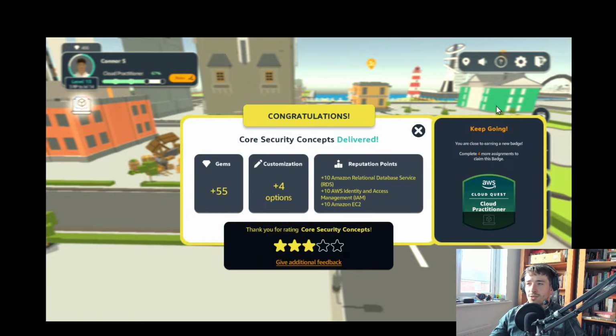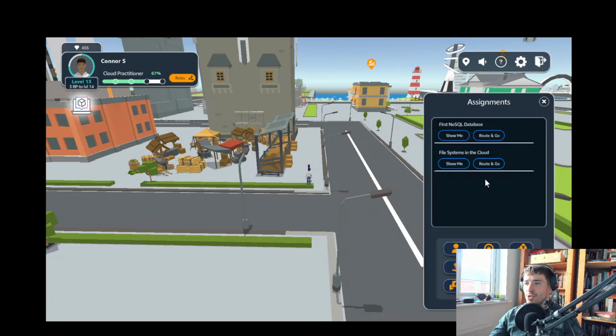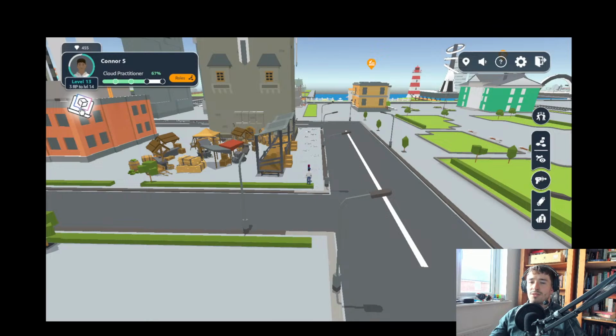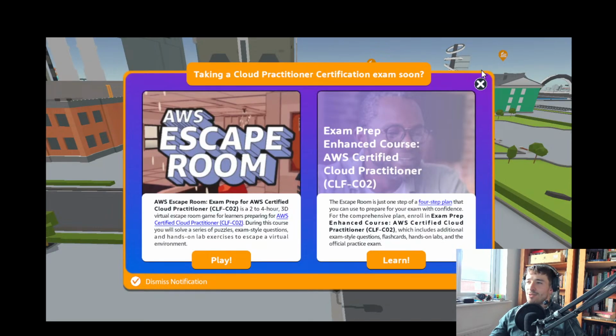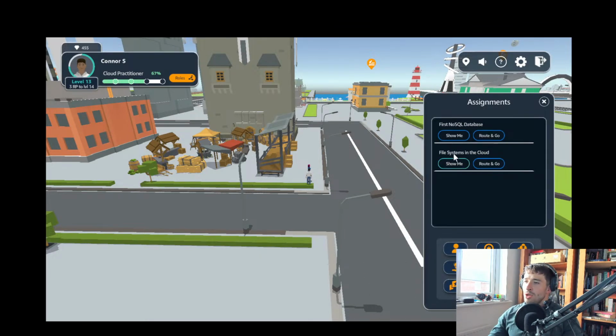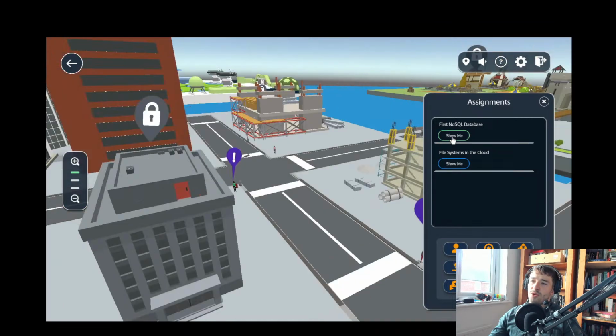Keep going. I've almost got my badge. Where's the route? How do you get to the route? Isn't that this? Just stays there forever. Oh, there we go. Dismiss. First NoSQL.